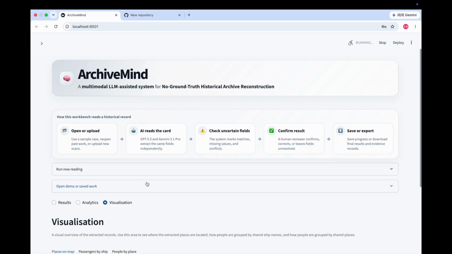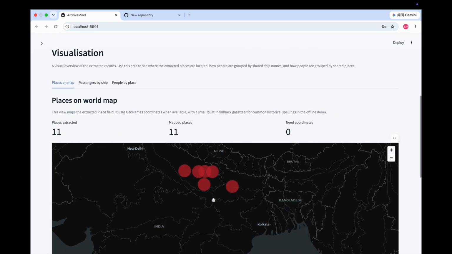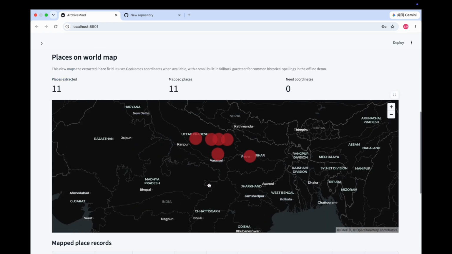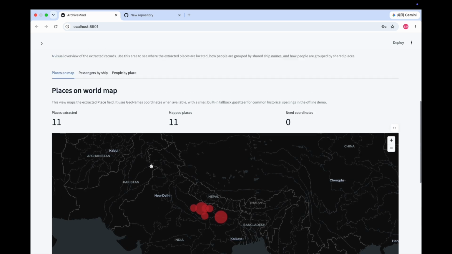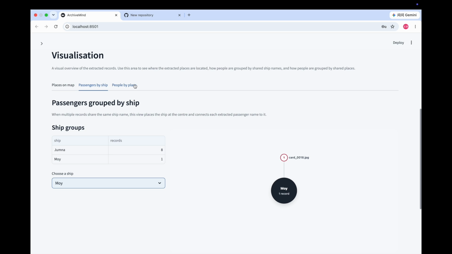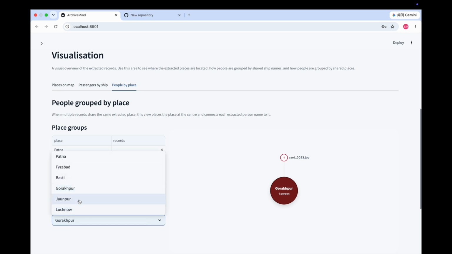Finally, the Visualization tab transforms reconstructed information into interactive knowledge views. Users can explore where people came from, examine relationships between people, places, and ships, and discover migration patterns within the archive. Together, ArchiveMind combines multimodal AI, external validation, and human expertise to support evidence-aware reconstruction and knowledge exploration of historical archives.